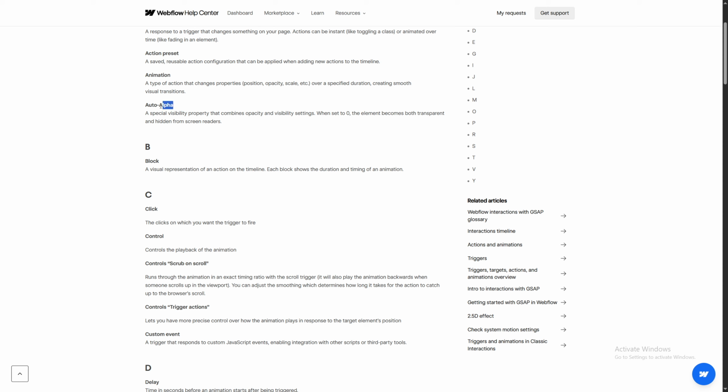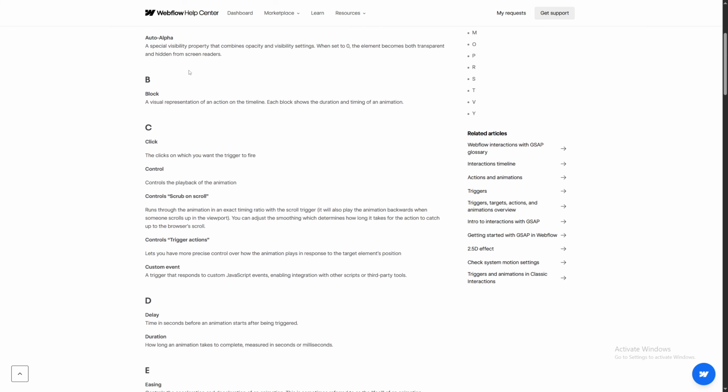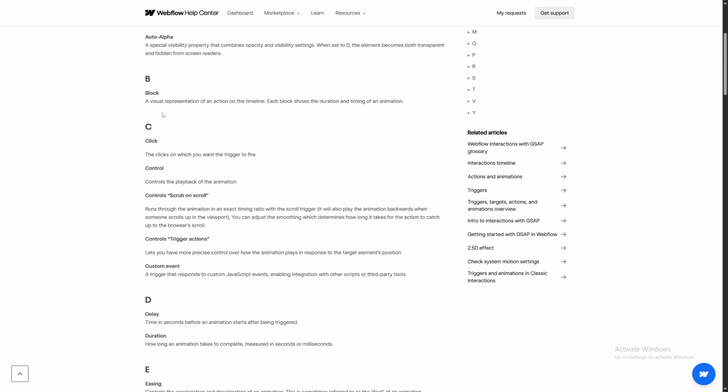Auto alpha, I like this a lot. A special visibility property that combines opacity and visibility settings. When set to 0, the element becomes both transparent and hidden from screen readers. It's very easy to make animations when something disappears and then appears. Very useful. Block, a visual representation of an action on the timeline. Each block shows the duration and timing of an animation.